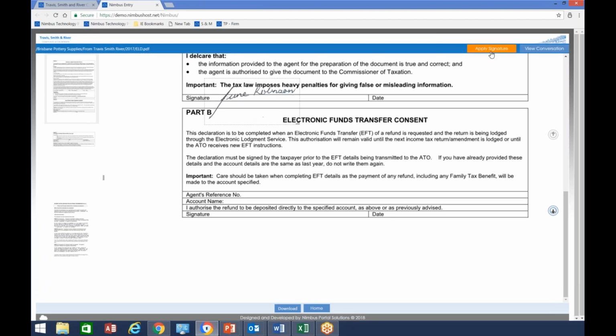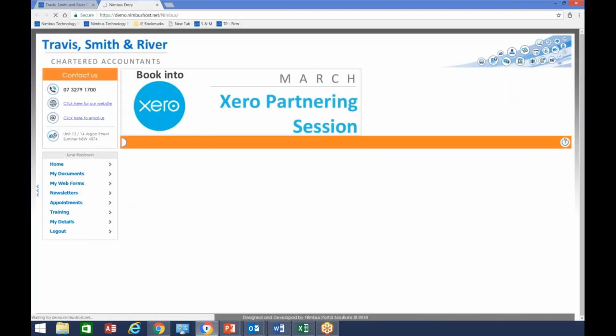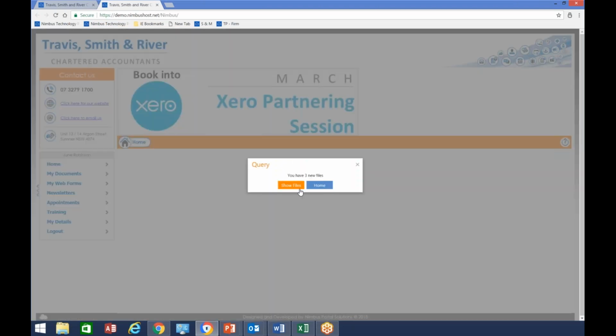You can have a signature block on your ELD if you want to. Apply the signature. Do you wish to sign again? No. PIN number. No, it doesn't need witnessing. So that document's been signed and returned to Travis Smith and River for processing.